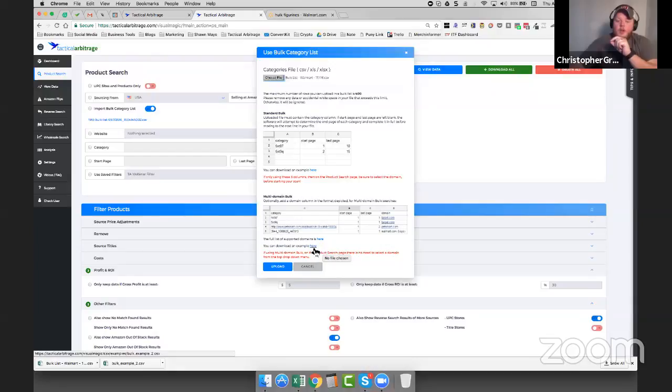The other thing I should note here is you can download an example of what your file needs to look like right here. Now, this still looks like the old file way, with the start page, the last page, the domain, and the category. But because Smart Upload is here now, you actually don't need the start page or the last page. However, you will need the domain if you're doing a multi-domain bulk list. I'll show you how to do that in a second as well.